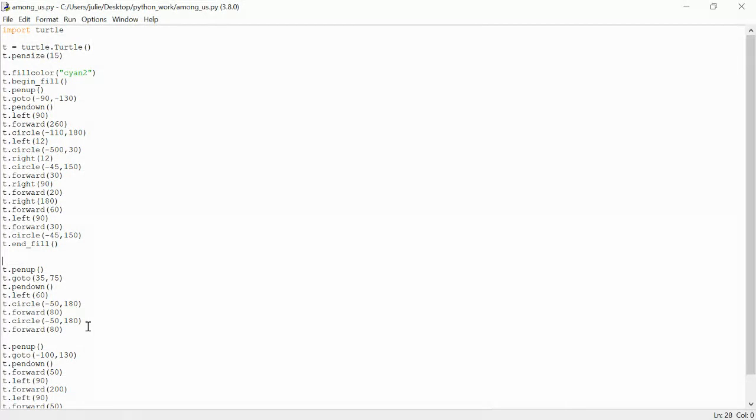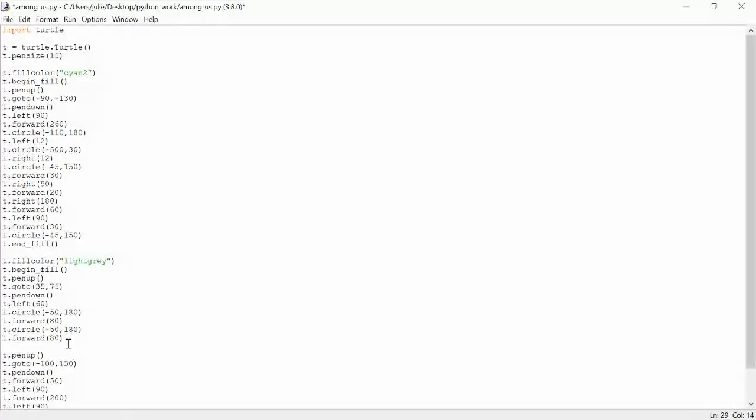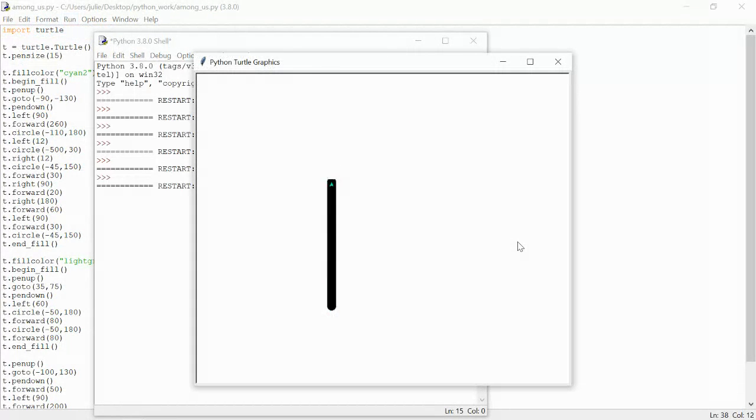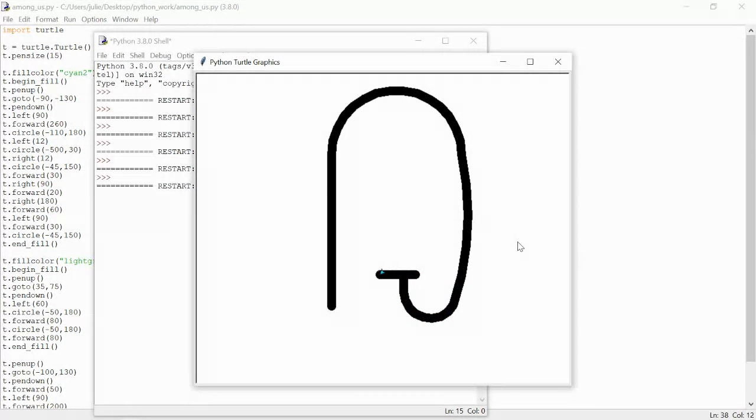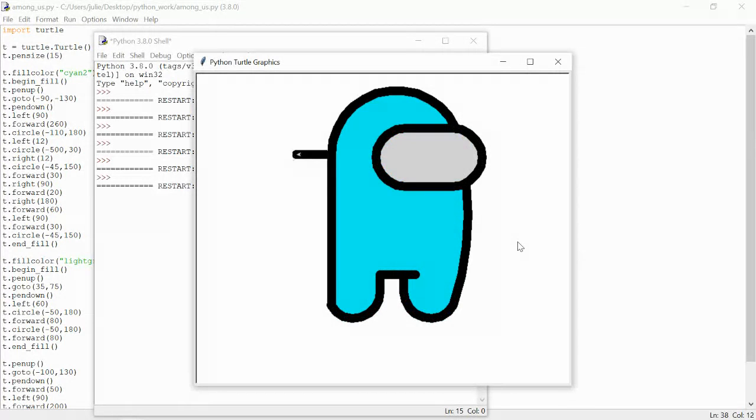Now we're going to color in the mask. Over here, I'm just going to write t.fillcolor, light gray. This is just the color I chose because I didn't want it to be too dark. Then I'm going to do t.begin_fill, and at the bottom, t.end_fill. So here is what it looks like now. We've made our character, we've made the mask, and now we've colored in the mask.